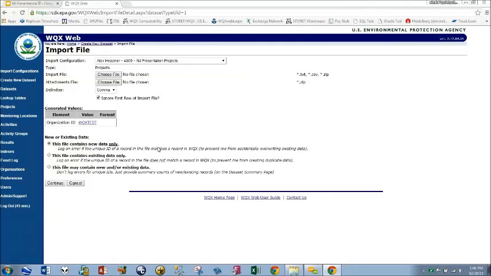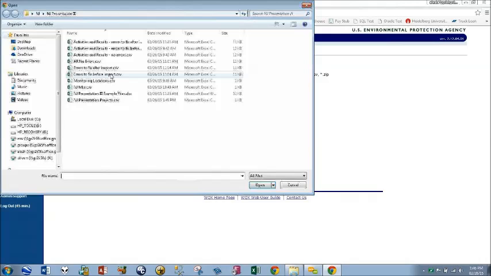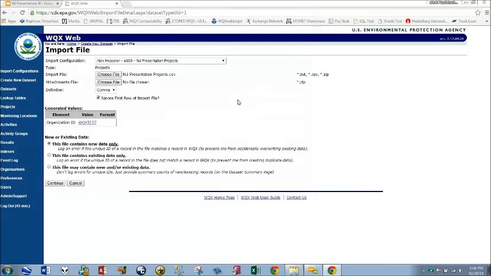So now we have the .csv format of our projects. We have chosen the correct import configuration. Now let's choose that file. You'll see that it pops up right in the correct folder because I've been working in it a little bit. And I'm going to select the New Jersey presentation projects.csv. I'm going to click Open. You'll see it has populated that field.